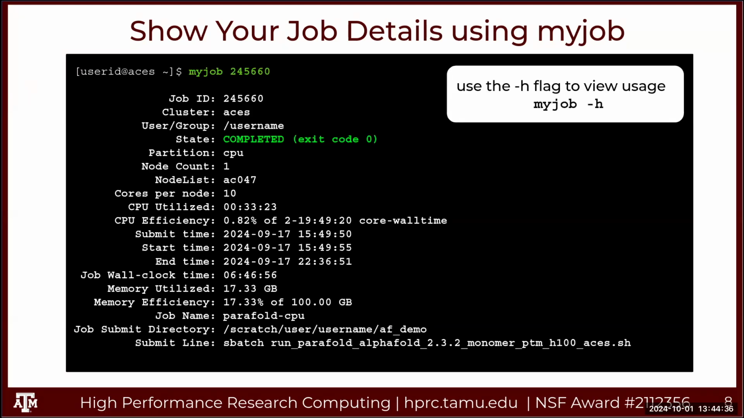So when we do launch our job, we'll just type in myjob and then the job ID, and you can get an idea of the information that it presents to you. Some of this is really interesting. You can see total wall time, memory utilized out of however many gigabytes you requested.